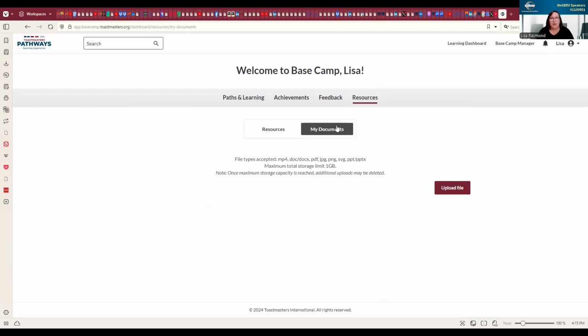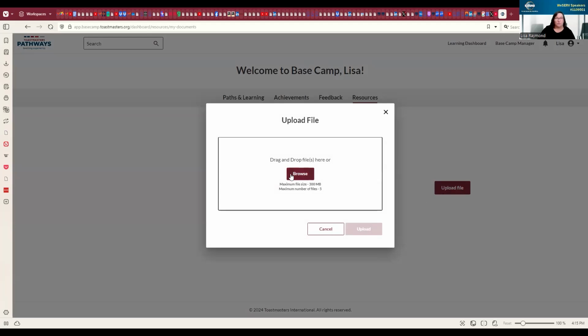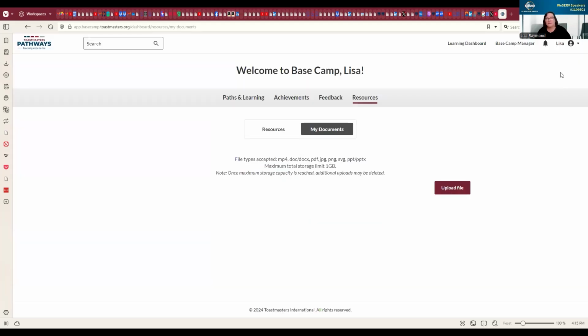The total storage limit here is 1 gig. So be careful as to what you're uploading and how long you want to keep it in your repository, okay? When you're ready to upload, you just click on upload file. You can go browse for it, or like it says, drag and drop using one of your file programs down here, okay? That is, for the most part, it.